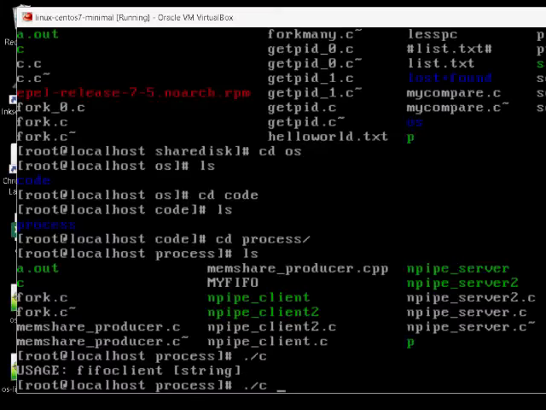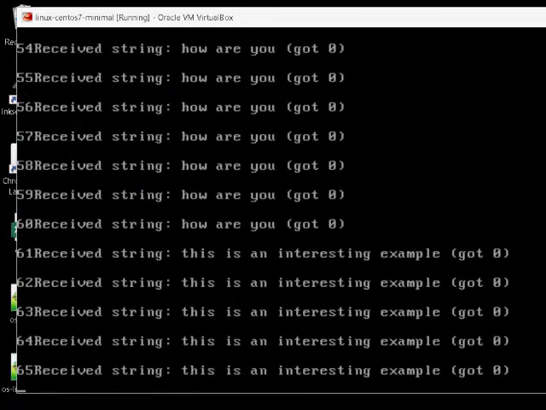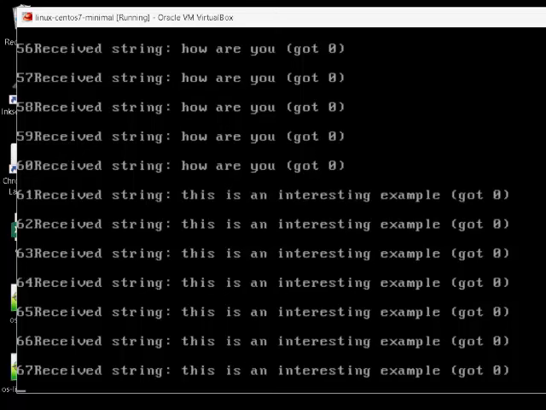Now the client says that I should specify for him some message. This is an interesting example. I put it in quotes, because it was supposed to be an argument, so that the whole thing gets sent. Now I switch back to the first screen, and you see that this guy has received the information.